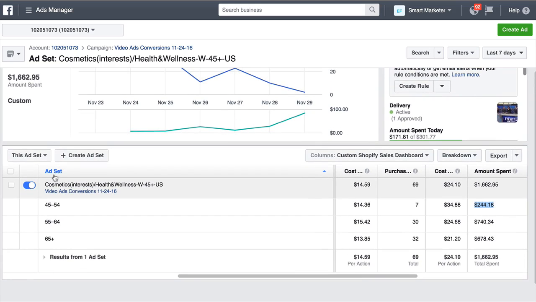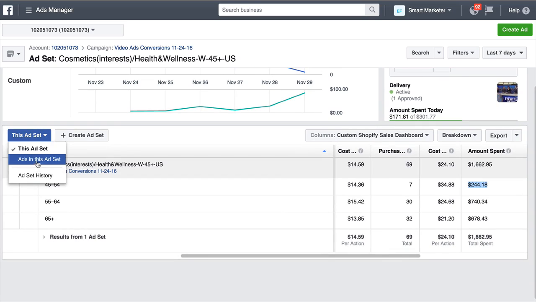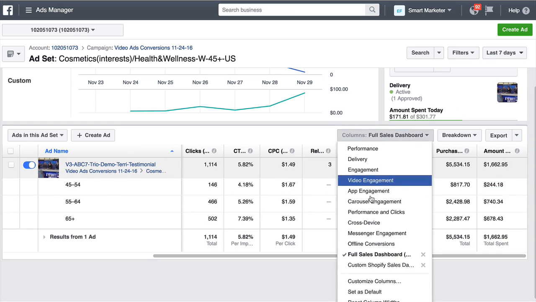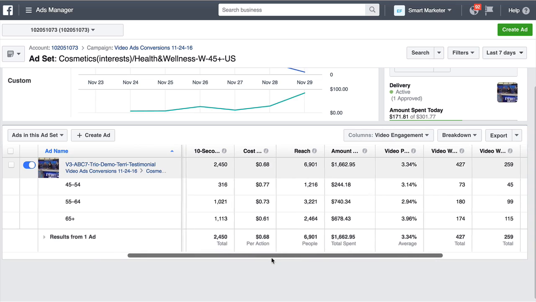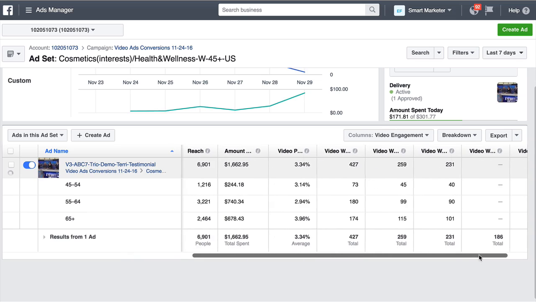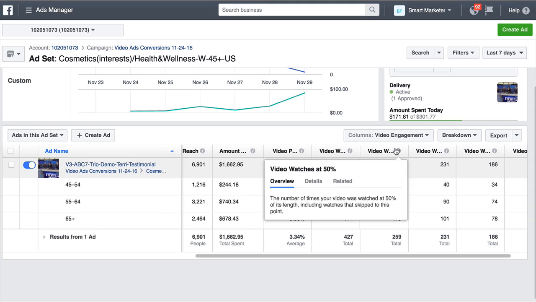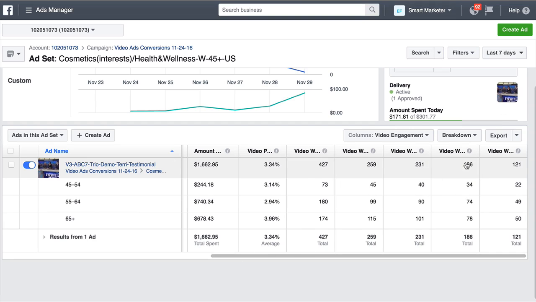Then a cool thing is that within this ad set, if I click on it, this ad set has ads within it. So if I click on ads in this ad set, I can then see my dashboard for the actual advertisement. And one fun thing to do is to look at video engagement. Video engagement's a pre-set up Facebook dashboard that they give you. You can see how many 3-second views you had, how many 10-second views you had, how much it cost you to get someone, for example, to consume 25% of the video, 50% of the video, 95% of the video. So you can see how engaging your videos are.